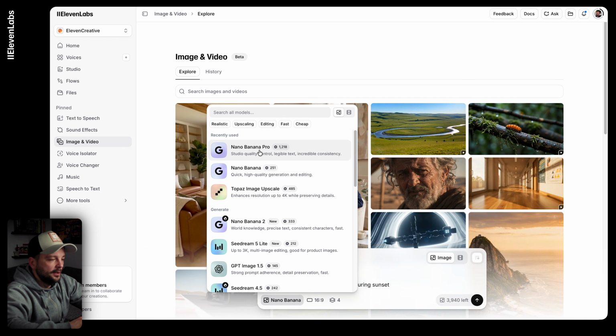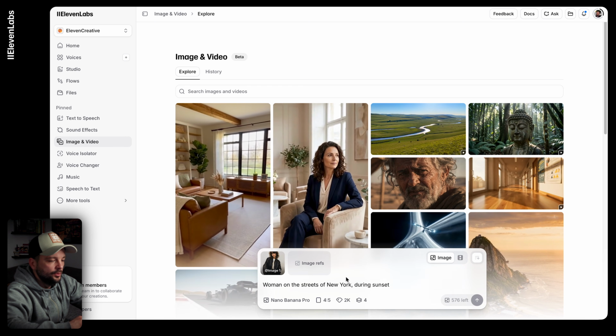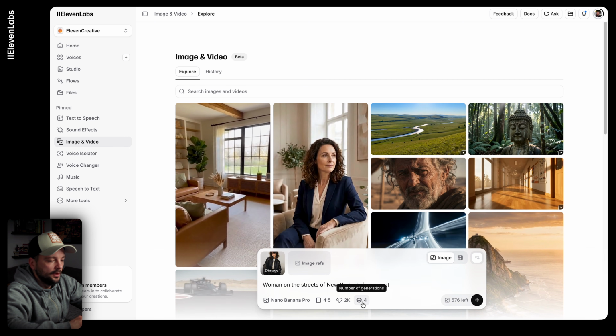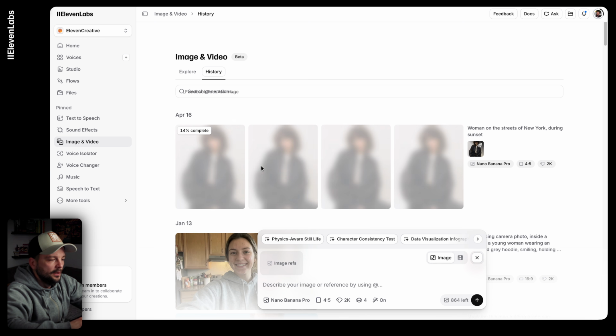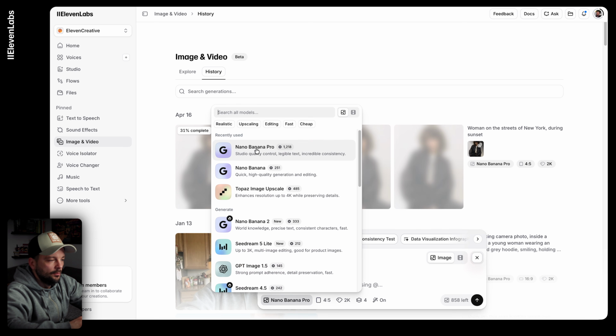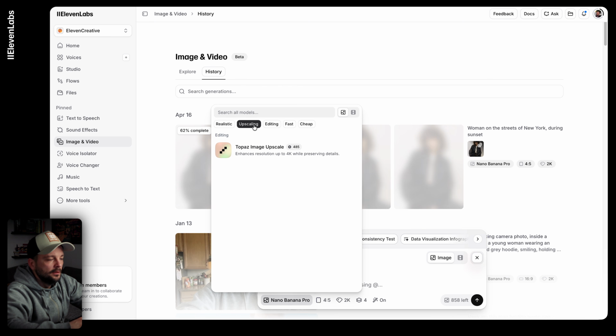Let's pick Nano Banana Pro. We can use 4x5. I will pick 2K resolution, and I want 4 images in this batch. Let's hit generate. Now, it takes a little time, and while this is being generated, I can get back to available models, where you can also not just generate image, but you can also upscale it or edit it. In here, for upscaling, you can use Topaz Image Upscale.